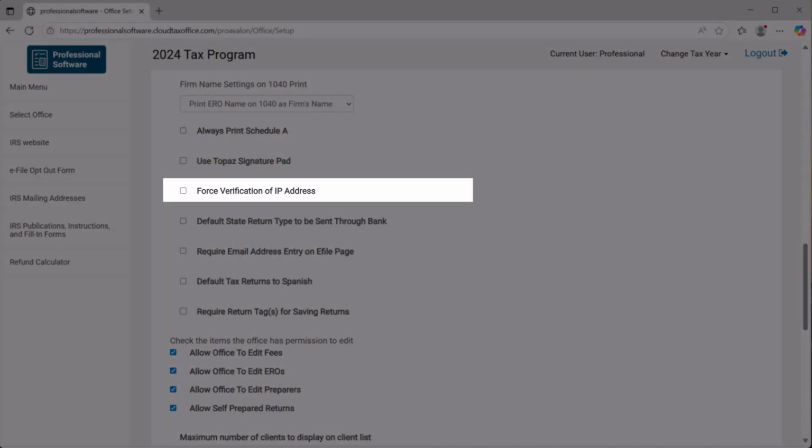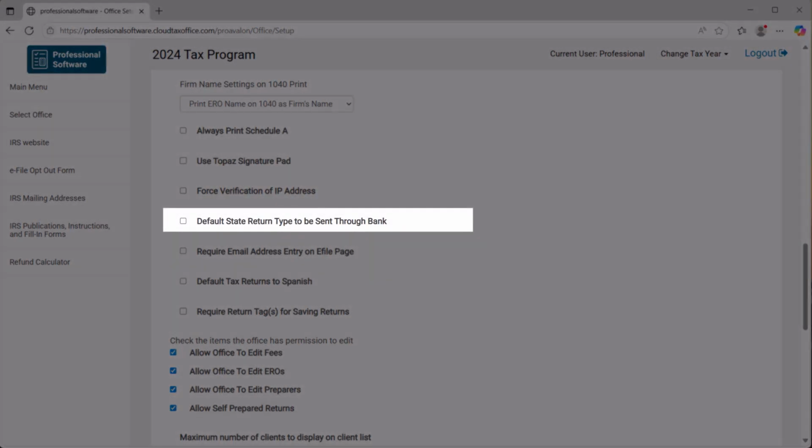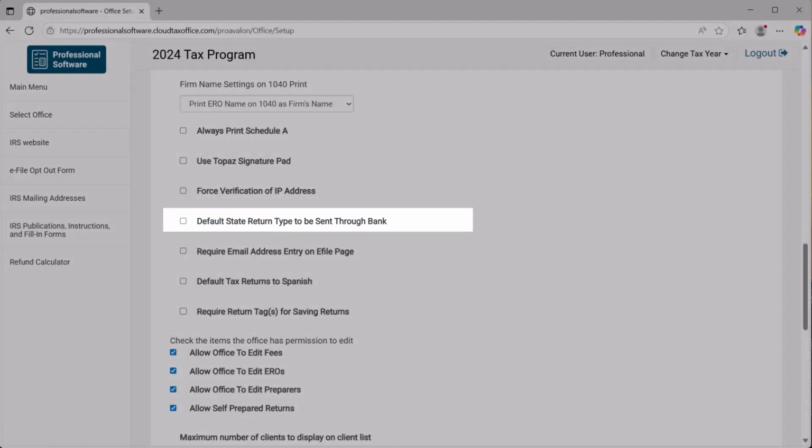Force Verification IP address gives the tax office control over where their employees can access the tax office. This feature requires a technical setup and should not be turned on until the office has been set up with static IP addresses. If the tax office sends the state returns with bank products when the federal has a bank product, the office can be set to default the state returns to send through the bank.